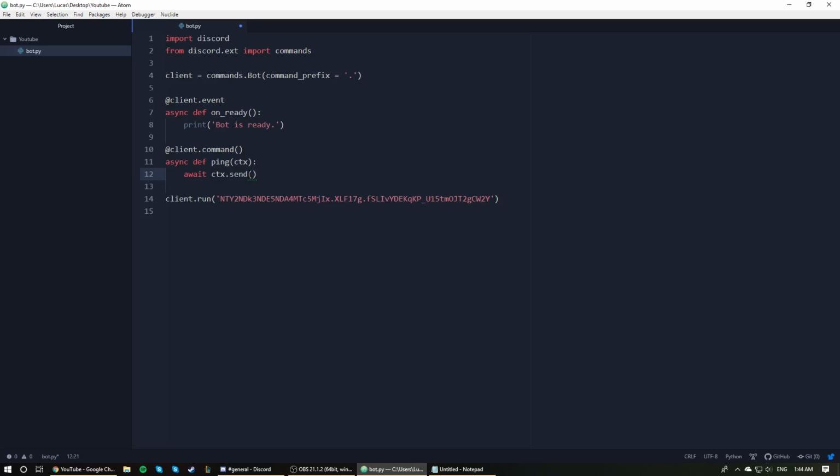CTX.send. And in the parentheses here, we are going to say pong. As you may have guessed, this line right here makes our bot say pong when the command is run. Jeez, I'm stuttering so hard today.